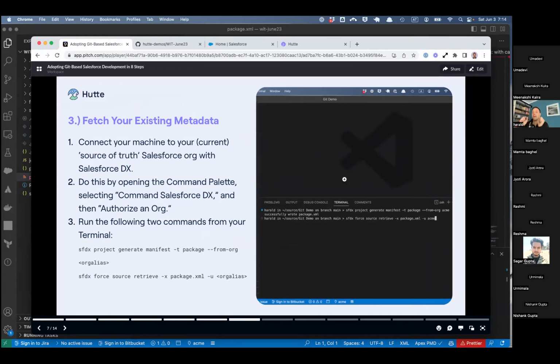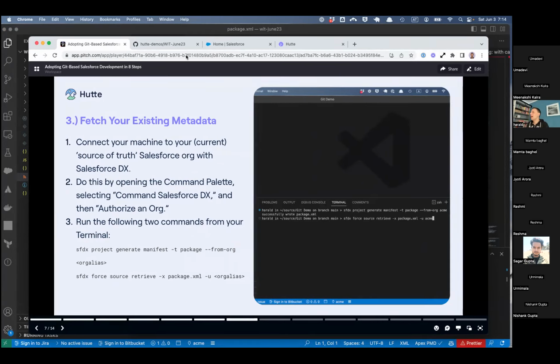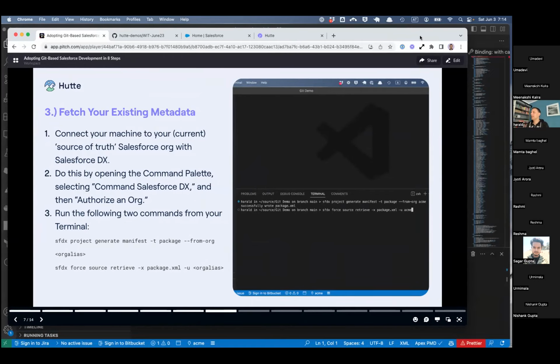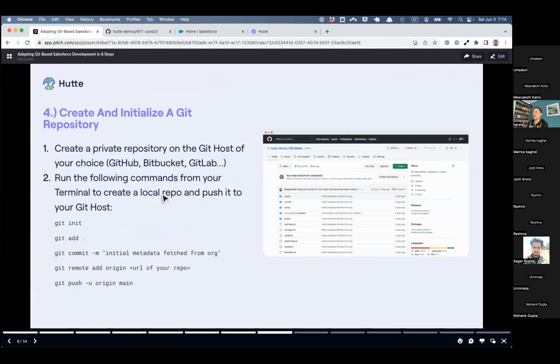What we are attempting to do here is get the existing metadata and put it under version control, and then as we build out the org, we would always only see the changes that we make towards that Git repository. While it is running, and it will take a bit of time, let's already look into the next step. So we need a Git repository.